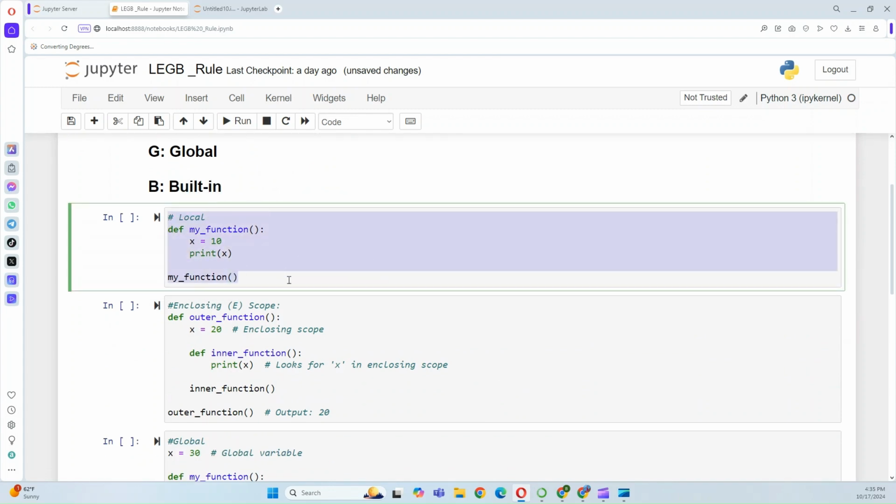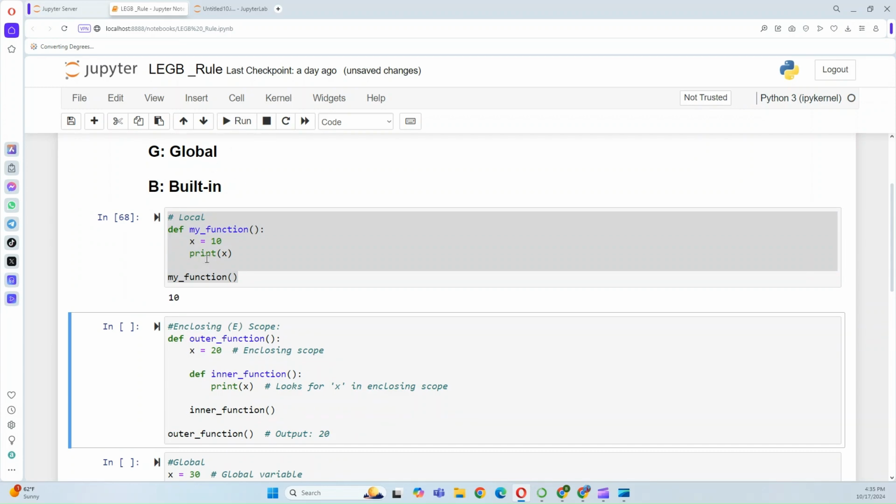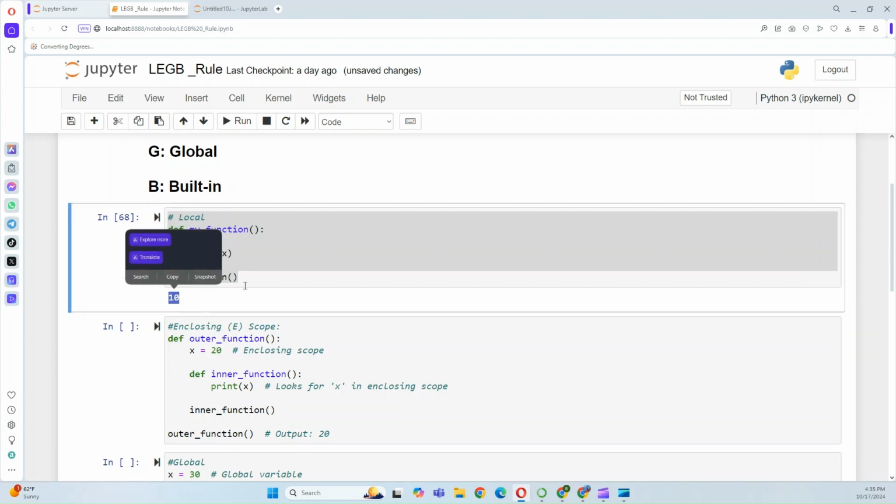Suppose we have a function, def my_function. I assign x equals 10, then I print x. When I call my function, Python is going to look for the result within that function. When I run it, Python looks for x in the function locally, then returns the value I'm asking it to print, which is 10 here.